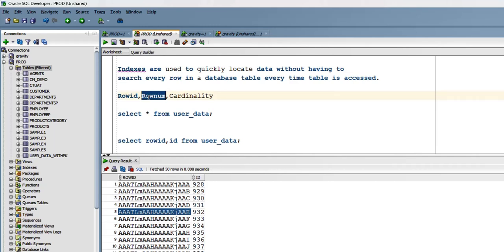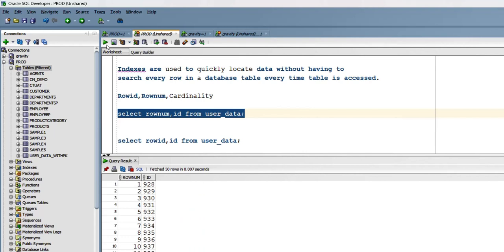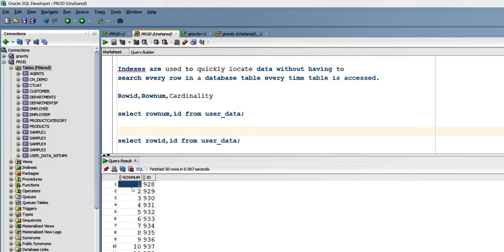And what is meant by row number? This is not permanent. This will be dynamic. Whenever we are querying, at that time it will create the numbers based on the rows which we are querying. Suppose select row number, comma ID from user data. See, if I query all the records, it gives 1, 2, 3, 4 like that. For the 928th record, it came as 1. So consecutively it will give the numbers.